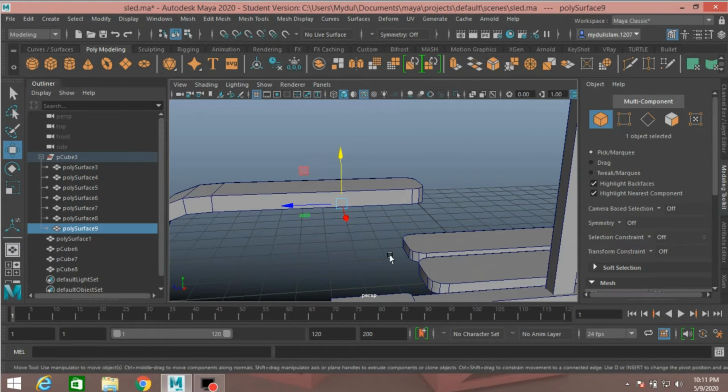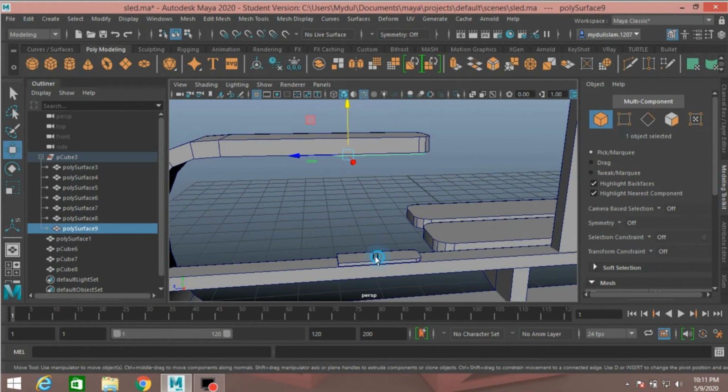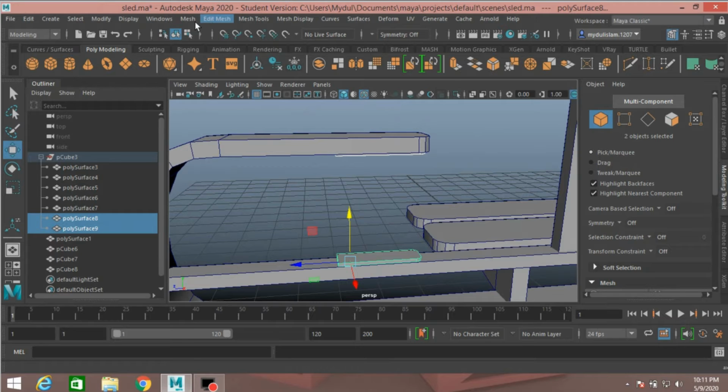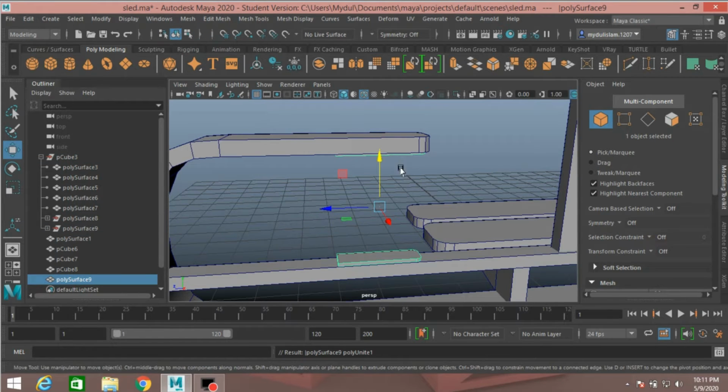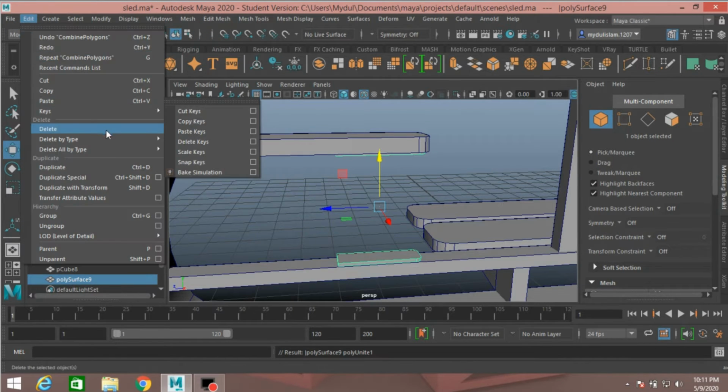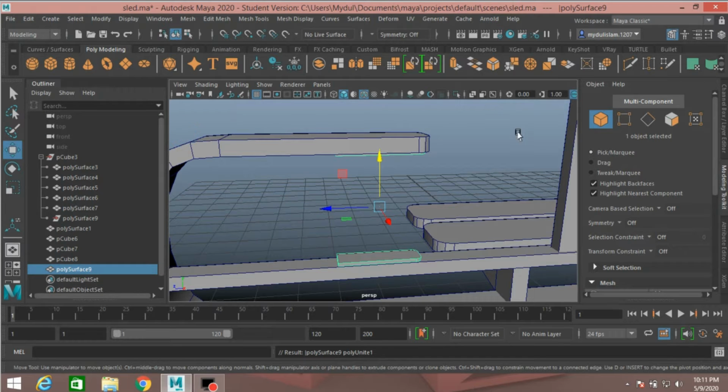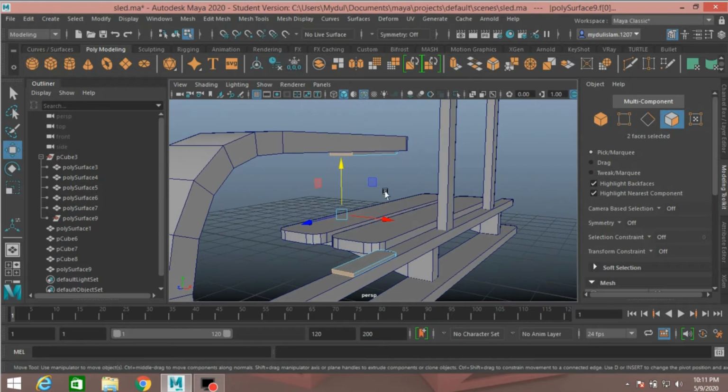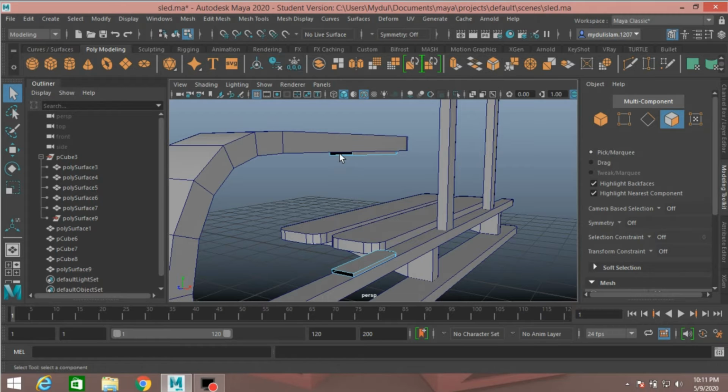Now select these two objects, go to mesh, click combine, edit, delete by type, delete history, go to face selection mode, select this face, shift select this face, press delete.